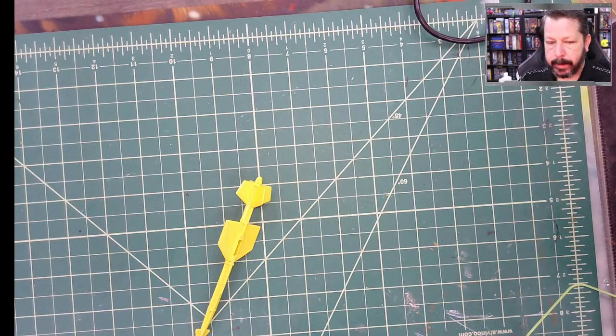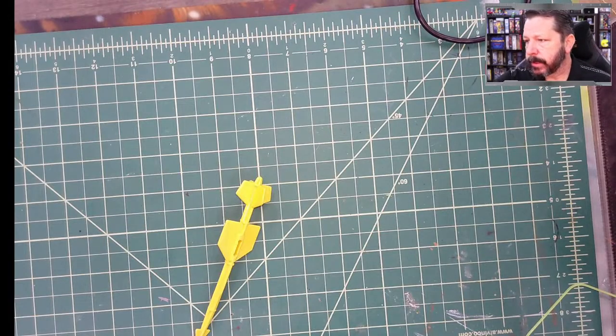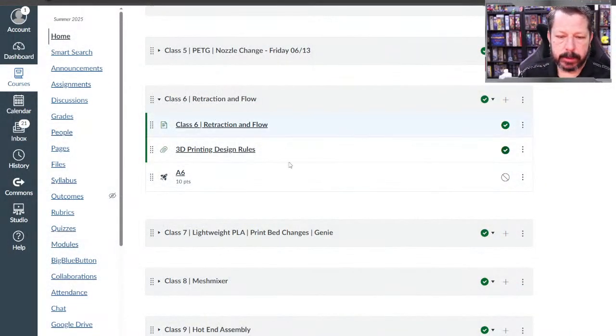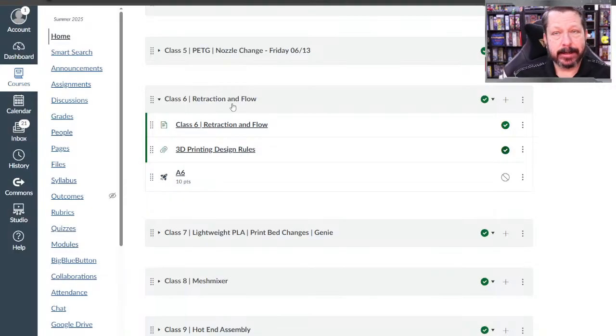All right. Today what we're doing is we're going to talk about retraction and flow. So these are two settings that you can modify mostly on the slicer side of things. These two do different things, but they are kind of related. We've sort of talked about flow when we did E-steps. So I would not worry with either of these settings until you're sure that your E-steps are pretty right.